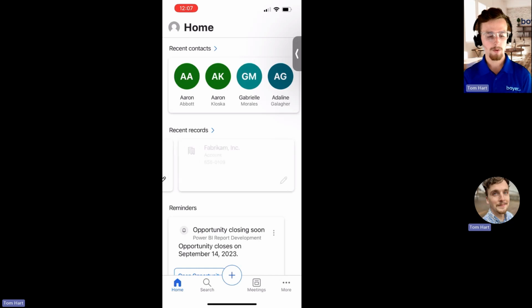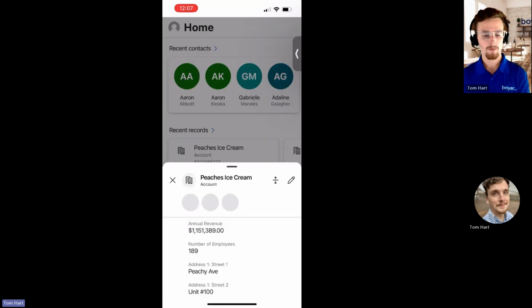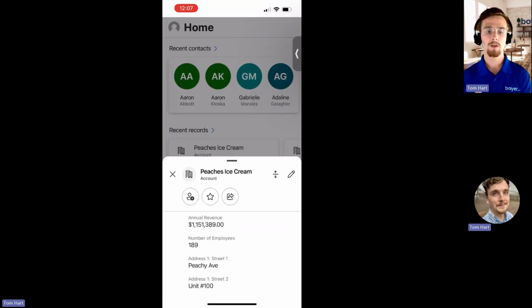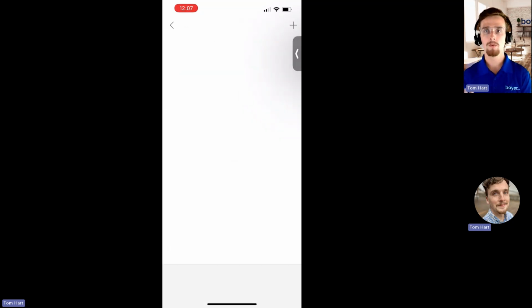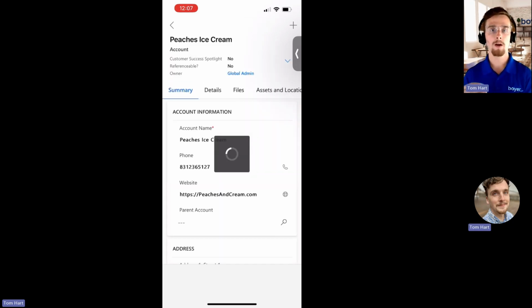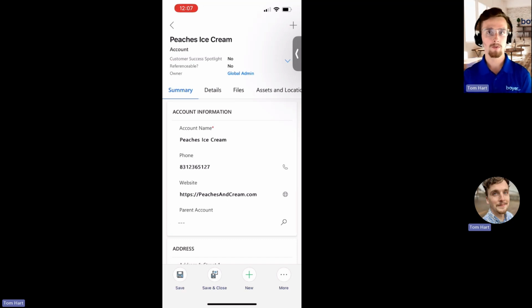But for today's demo, let's go ahead and look at these recent records and see Peaches Ice Cream. So jumping into this account record, we can see a quick summary view here, or we can expand into the full record. And this is showing all of the detail that we have in our desktop application. So what we would see if we were accessing it from a desktop browser, but showing it here in a mobile format.